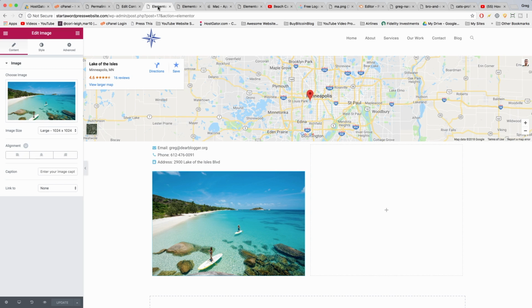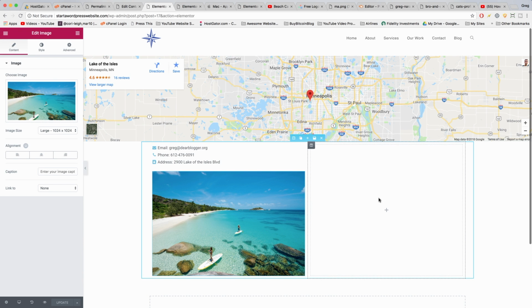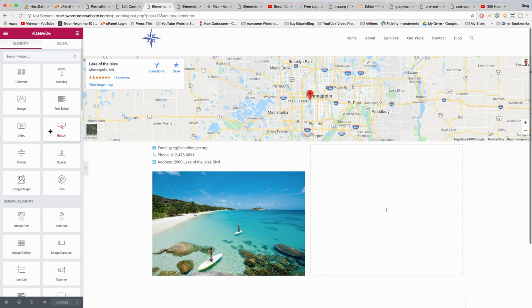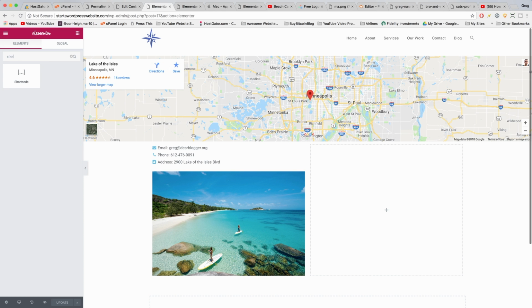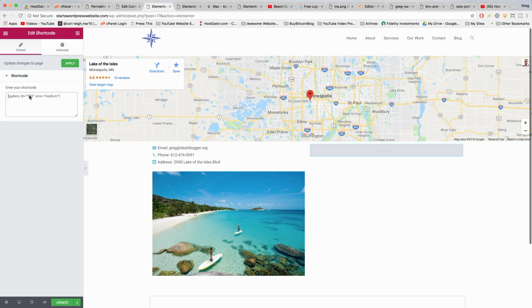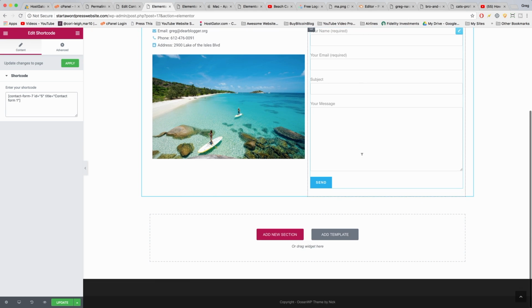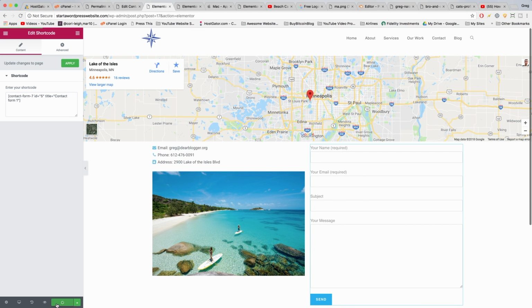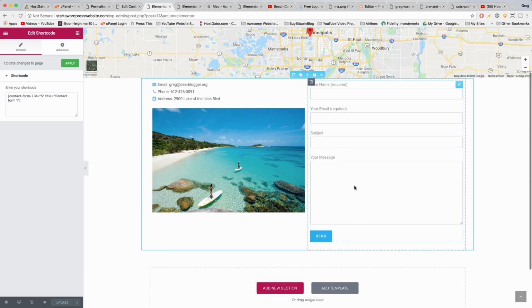Then just come back to our Elementor editor window and we're gonna click on the Rubik's Cube and grab a short code. Short code, drag it in, and all you need to do is just paste in the short code and the form should appear if everything works, and it does. Perfect. And update, and your contact us page is done.